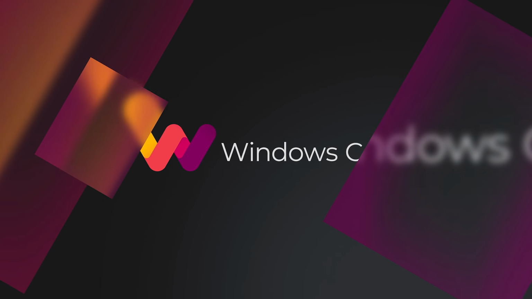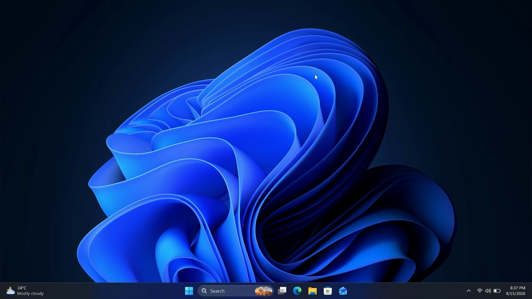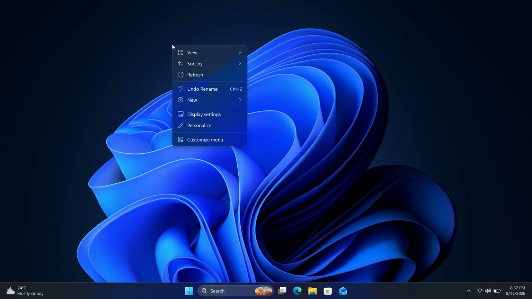Now today we're taking a quick look at some new context menu features coming soon to Windows 11. Microsoft is soon going to allow users to customize the context menu. Up until now, the Windows 11 context menu has been what it is. It's kind of slow, clunky, and you can't really change or customize it.